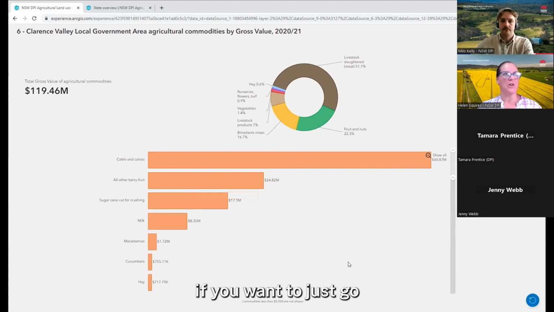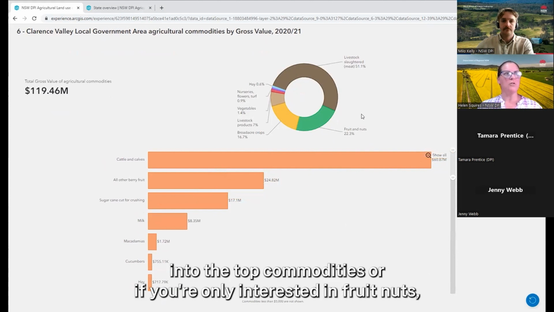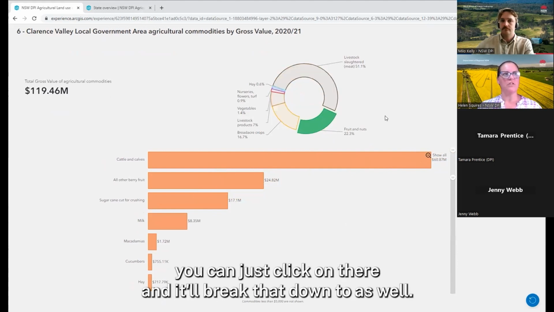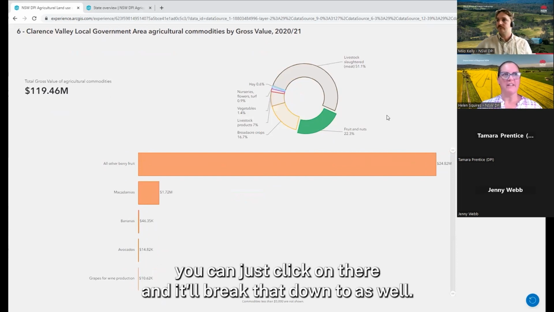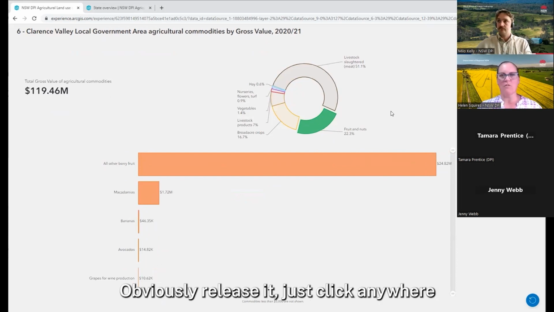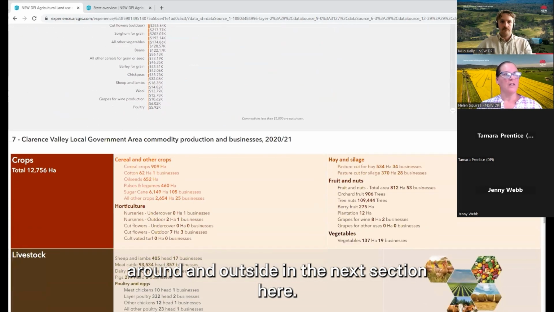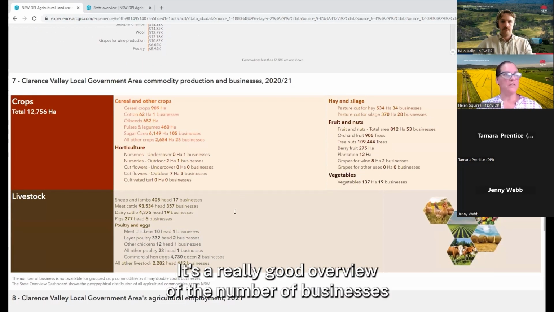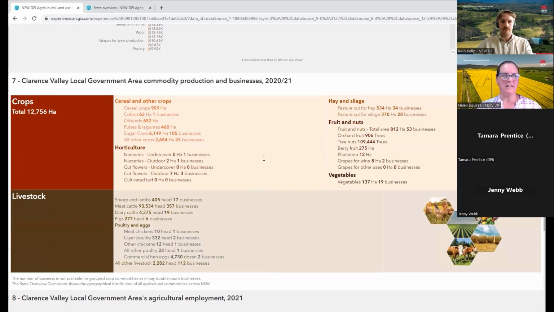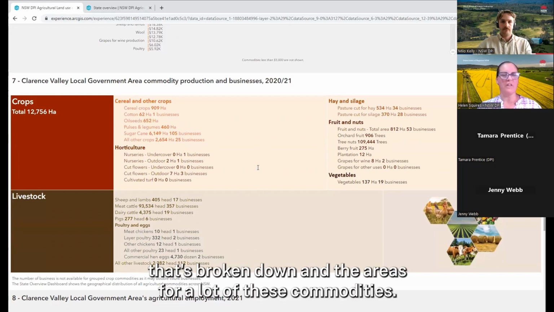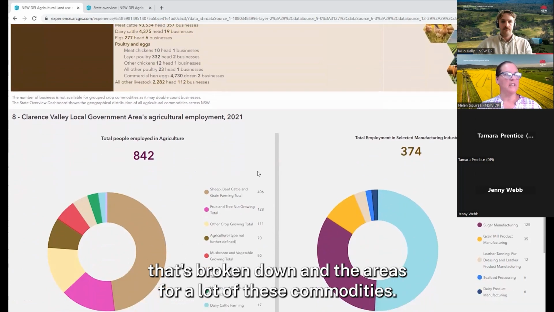You can see if you want to just go into the top commodities, or if you're only interested in fruit and nuts, you can just click on there and it'll break that down as well. To reset, just click anywhere on the outside. The next section is a really good overview of the number of businesses, and that's broken down in the areas for a lot of these commodities.